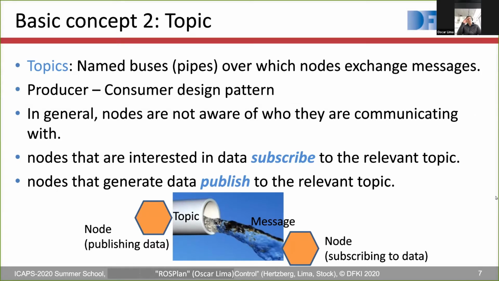Yeah, so basic concept number 2 is a topic. So what is a topic? A topic is a bus. In this case, the topic is depicted in the picture as a pipe. The pipe is the bus, the channel through which the message is going to be transmitted between the nodes. And the message here is depicted by water, but it's more like small packages of information. Each of these messages will travel through these topics.